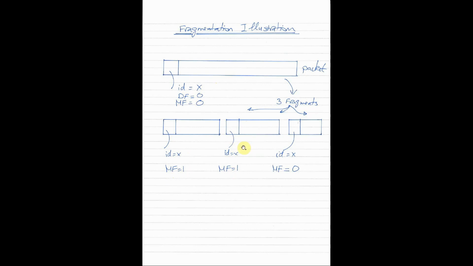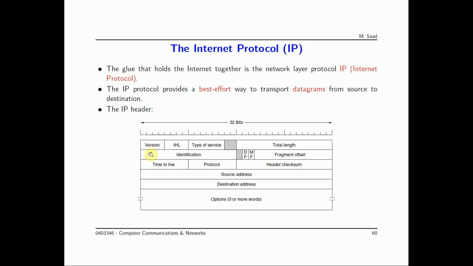The second fragment also has MF equals 1 because it's still not the last fragment. So this just says that we still have a fragment to come. Only in the last fragment we have MF equals 0, which is like a double check. So anyone receiving all the fragments, by seeing MF equal to 0, knows this is the last fragment and they have everything. Okay, so that's the deal with the second row related to fragmentation.